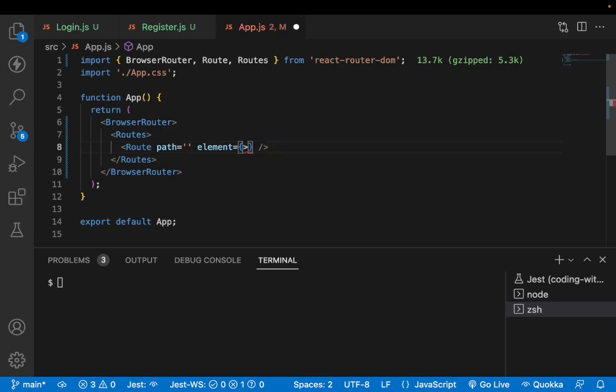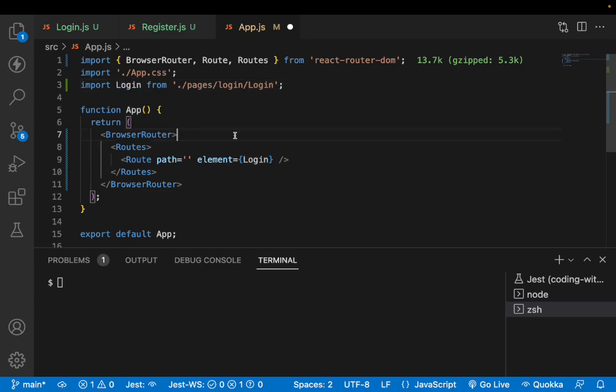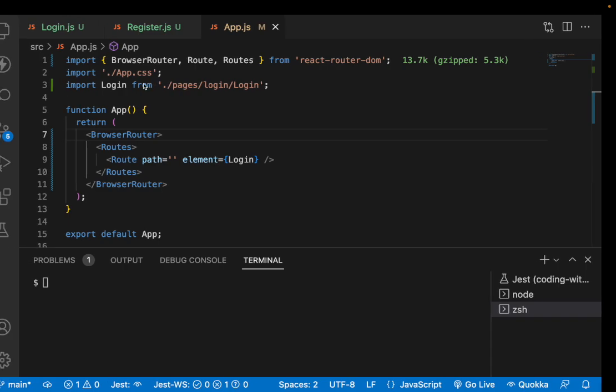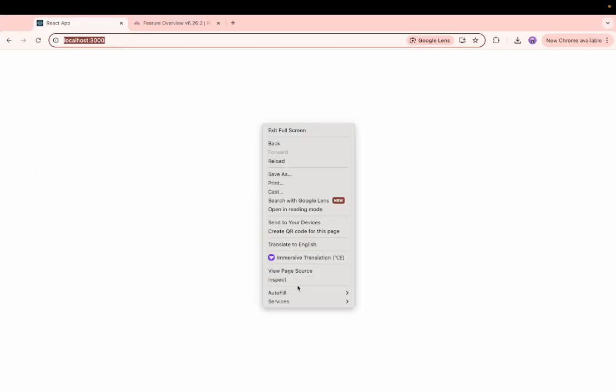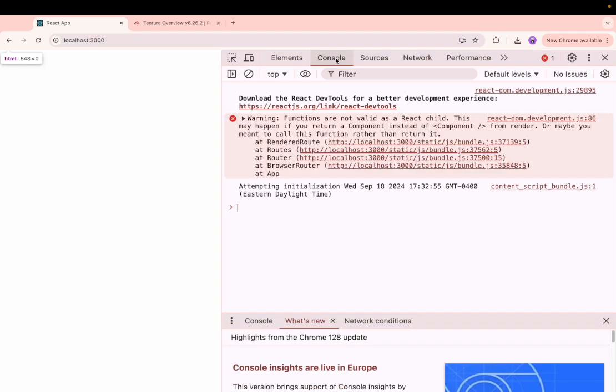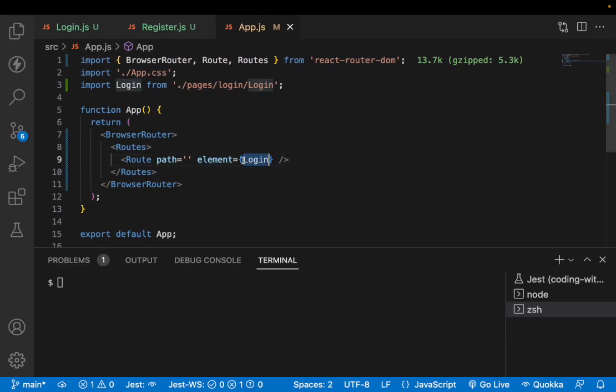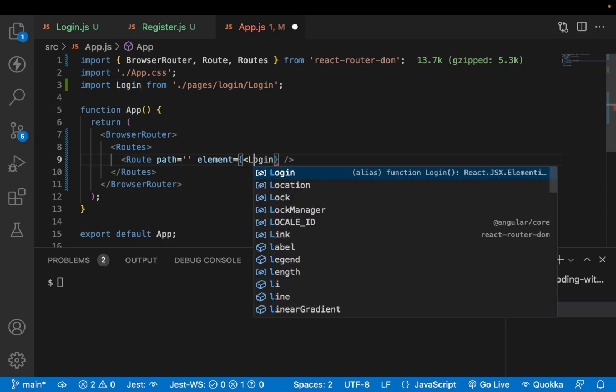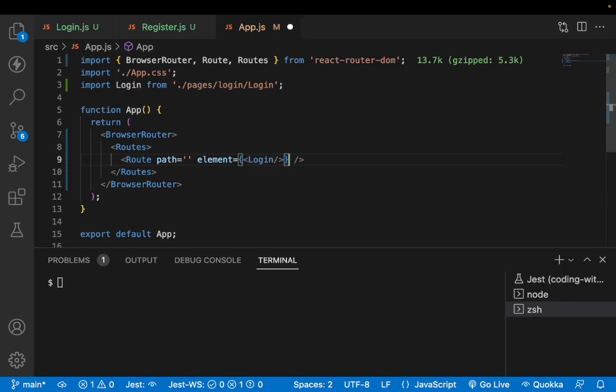So how can we manage this part? Let me remove this. Now I'll use something called login, import. So this is my login component, and save this. Now you can see, hit enter, it is showing a path as empty, but we don't see any output. Let me go into our inspect and check whether we have any errors. We have an error: functions are not valid as React child. That means we are using login, but we are not passing this as an element. So let me pass this as an element. Save this. And now you can see the login over here.